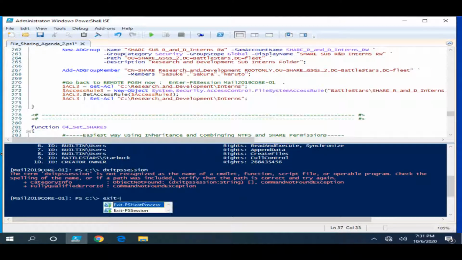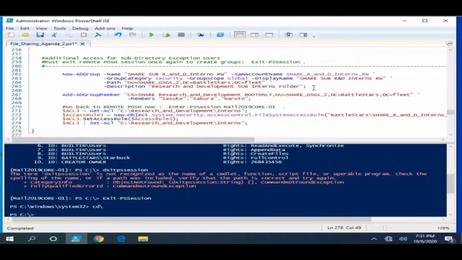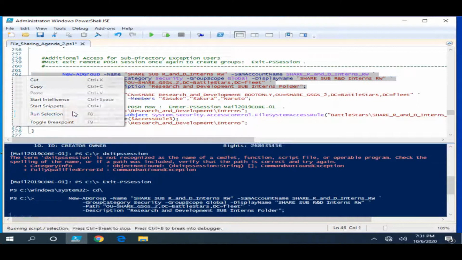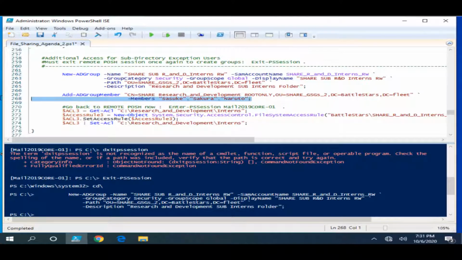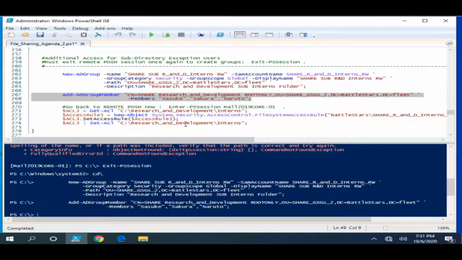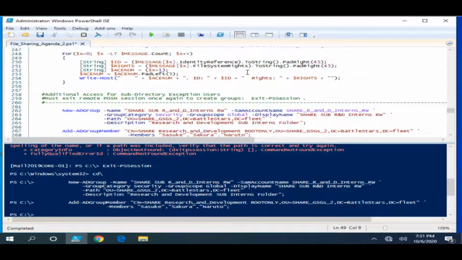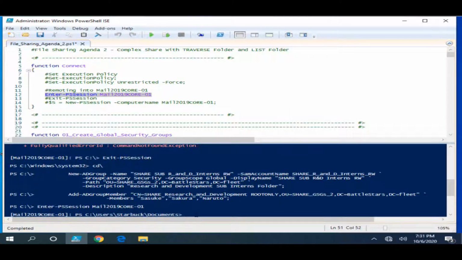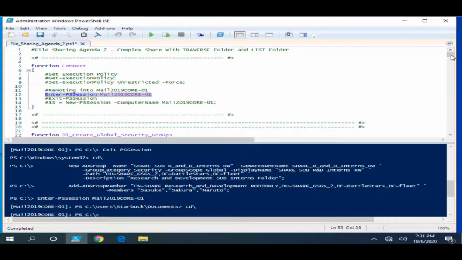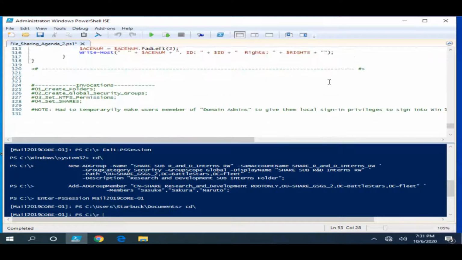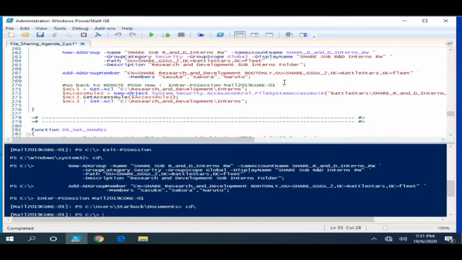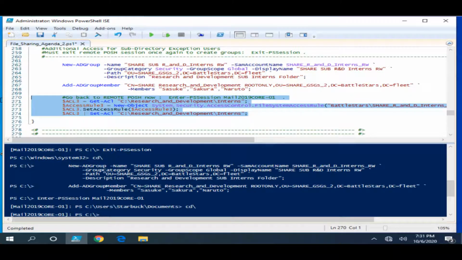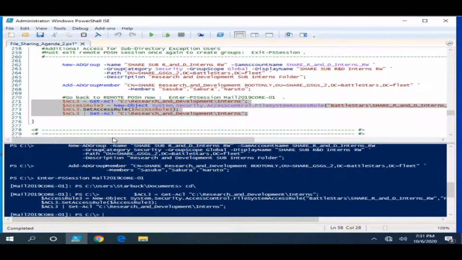Oops. All right, let me exit the PS session there. And let's go ahead and make this group. All right, and add the members in. And I need to connect back to mail 1. Go back to the root directory to get some screen real estate there. And let's add our permissions in.